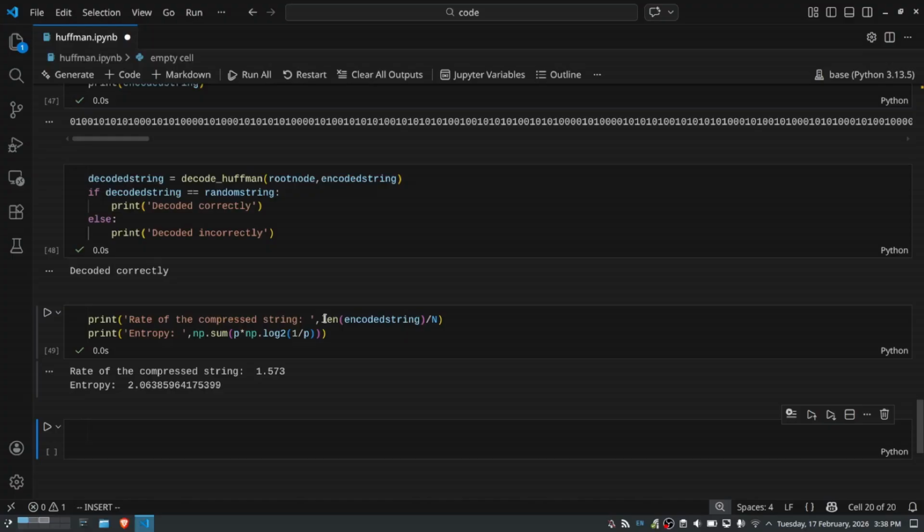So the question is, how do you compute the rate, right? If the rate is the size of the compressed file divided by the size of the raw file, when both are measured in bytes, then that should be less than 1. But here I'm measuring the rate as the number of bits in the encoded string divided by the total number of symbols, which can be greater than 1 if the alphabet size is greater than 2.